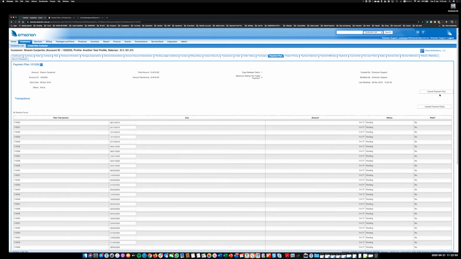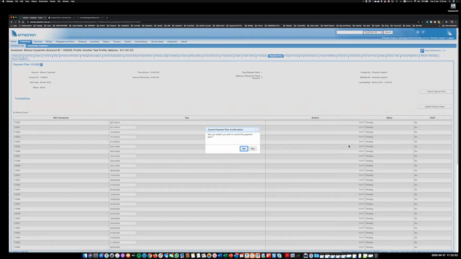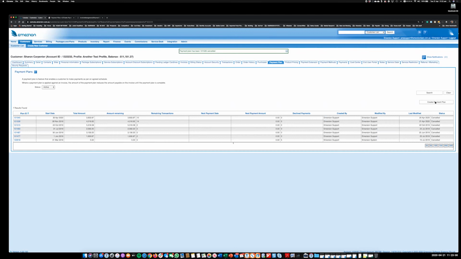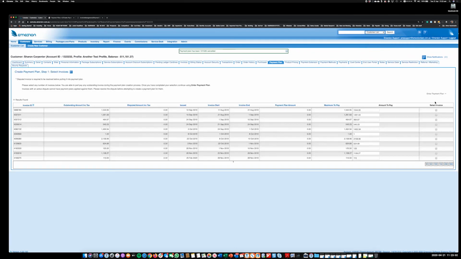So I'm just going to, for the purposes of demonstration, cancel this payment plan, which will mean that all of those invoices are now due to be paid again, and we'll create a payment plan. So the first thing I see is all of the outstanding invoices when I hit the create button of the account. So I can select to have one or multiple of these invoices included in the payment plan.